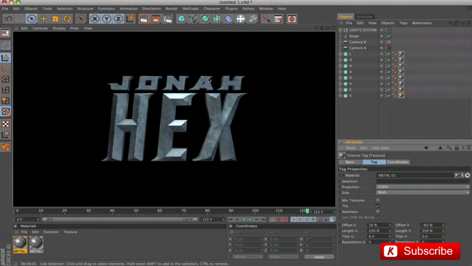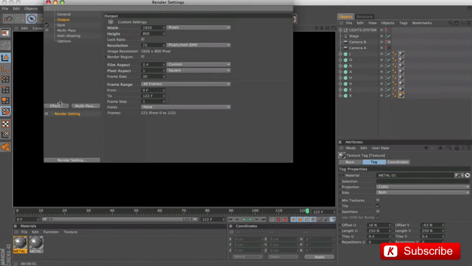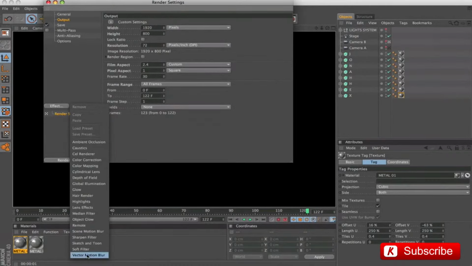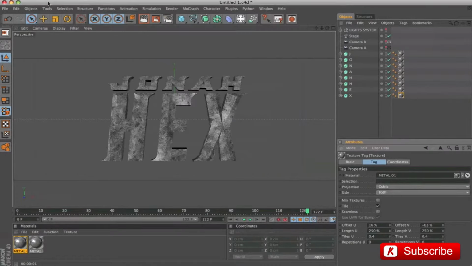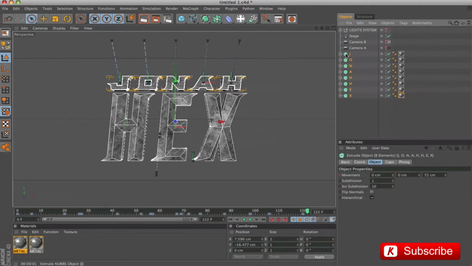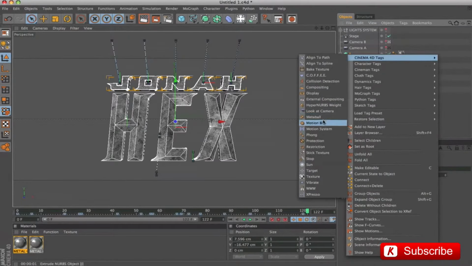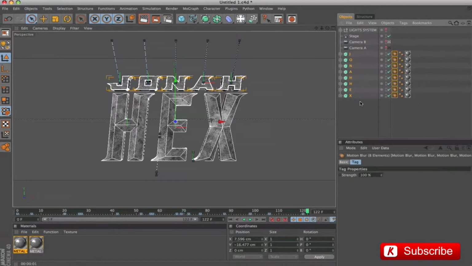For the final rendering, from the Render Setting panel, activate the Vector Motion Blur effect. To apply this effect, we select all the letters, with the right mouse button apply the tag Motion Blur, OK.